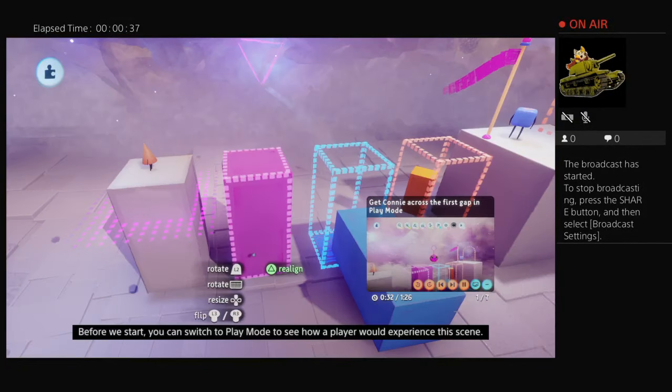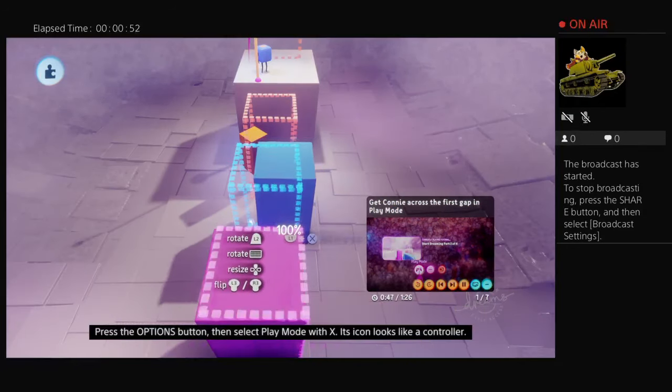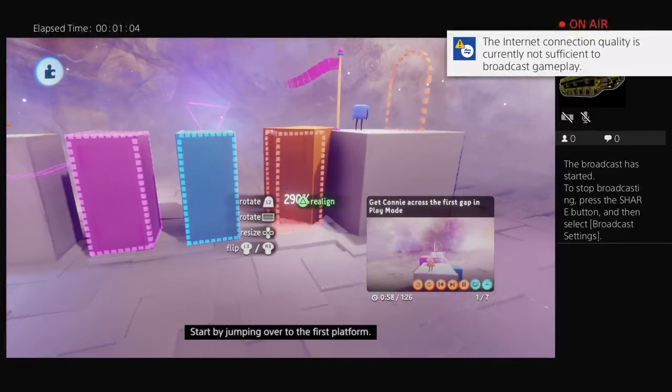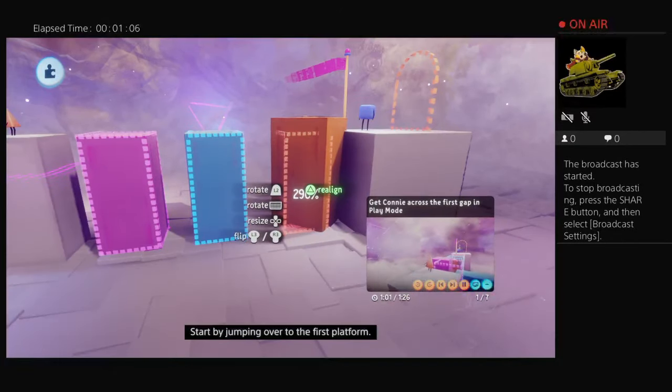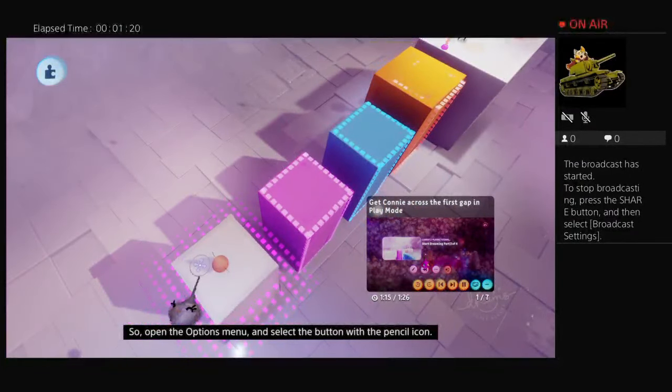Player would experience this scene. Play mode with X. Its icon looks like a... Start by jumping over to the first platform. Back into edit mode. So, open the options menu.